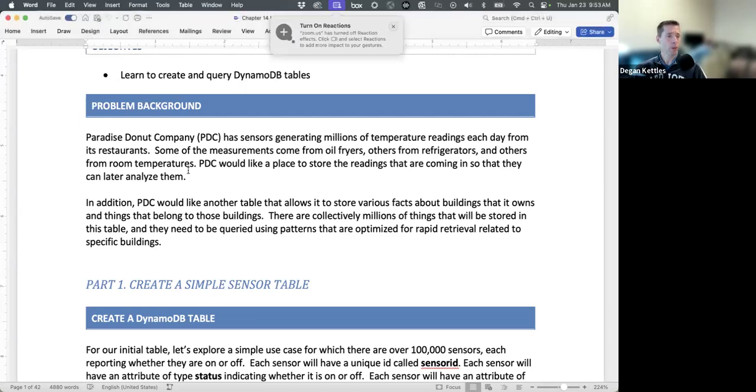Oh yeah, and let me just make some other notes here. In addition, we're also going to be able to store anything related to a particular building. So we're going to need to store facts about what buildings we have, as well as every single thing that we're measuring in that building.